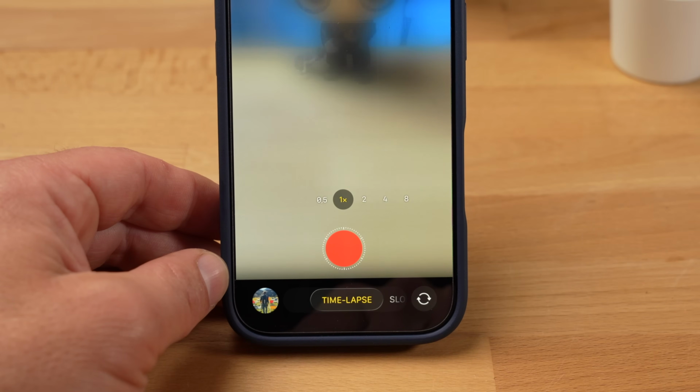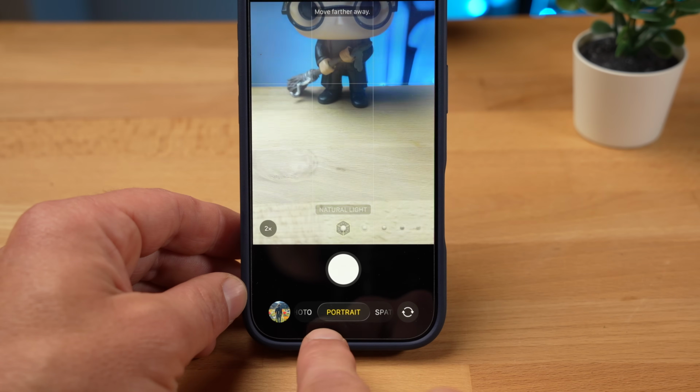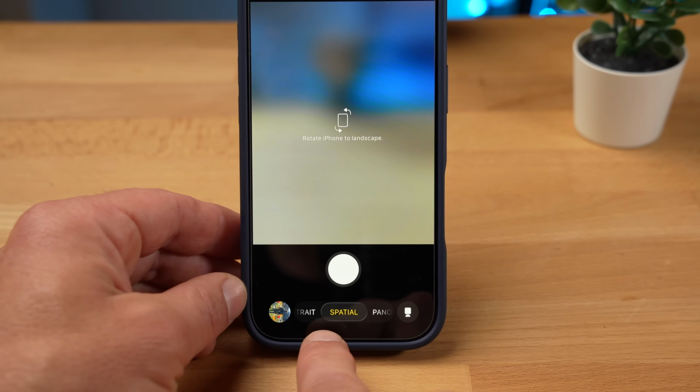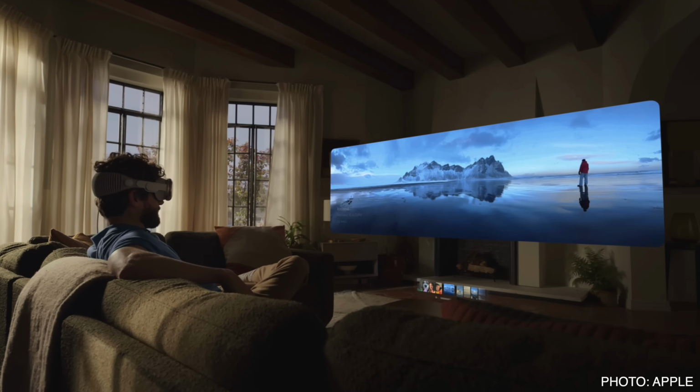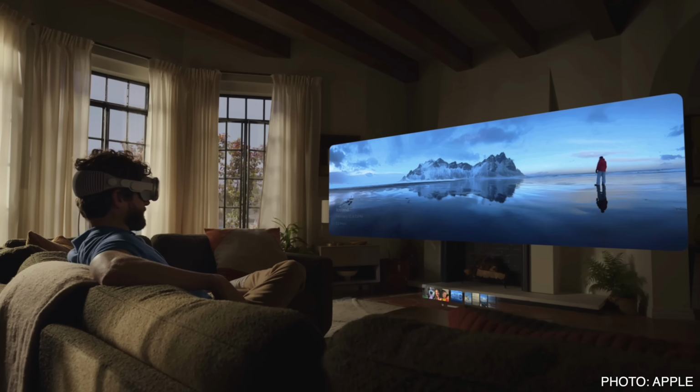While photo and video are self-explanatory, you can use portrait to create a blurred background. Although this actually also works with objects, the mode is called portrait because this effect is especially well suited for portraits. With spatial, you can not only take photos, but also videos with a spatial 3D effect, and then play them back on the Vision Pro or the Meta Quest headsets. If you do not have a VR headset, this mode is currently useless.